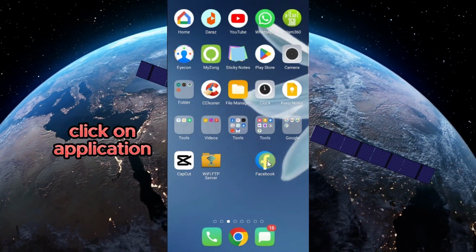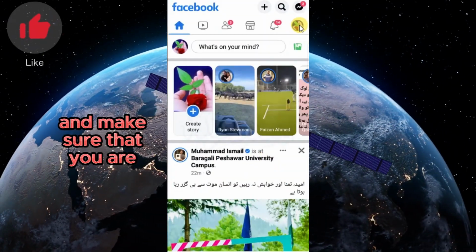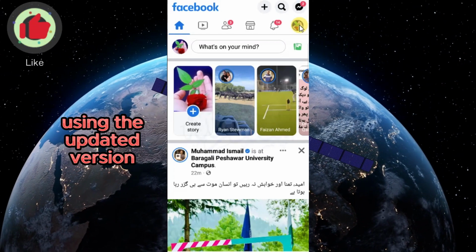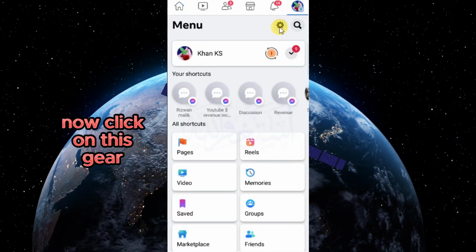First of all, click on the application. Make sure you are logged in and make sure that you are using the updated version. Now click on these three horizontal lines. Now click on this gear.